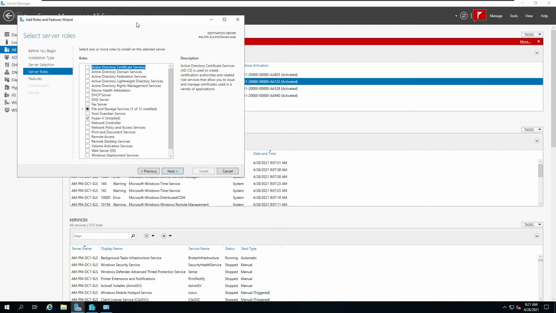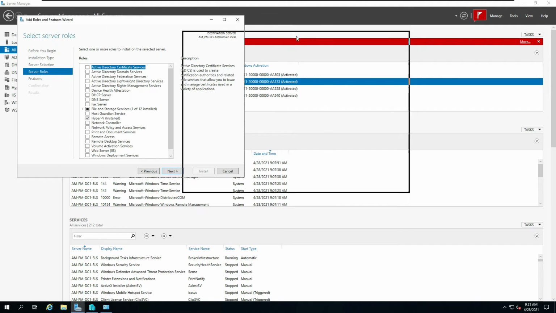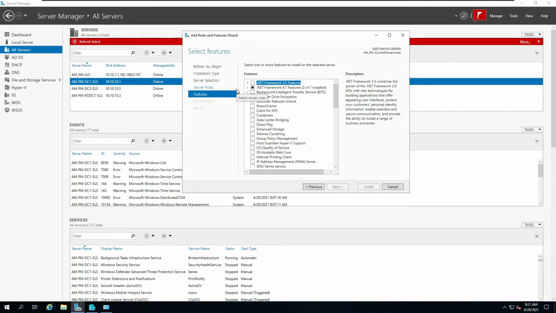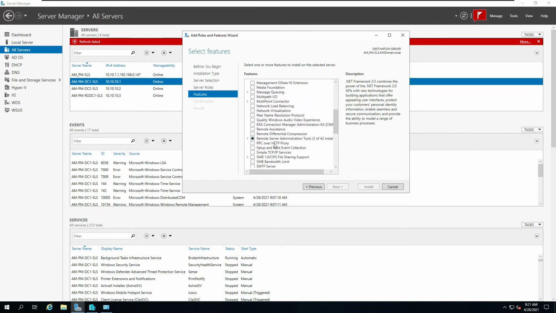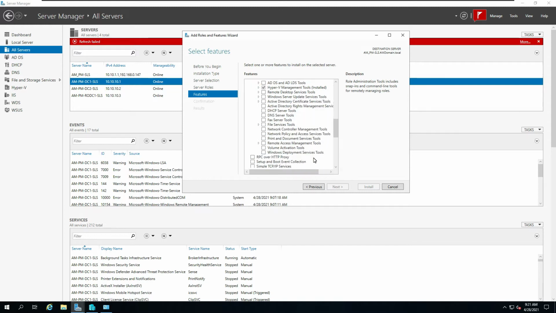Now I'm not gonna install a role. I'm gonna go to features. Now we need the remote management. So that's right here. Remote server administration tools. It's got 2 of 42 in there. Roles. So we're going to drop that down. And these are all the management tools here.